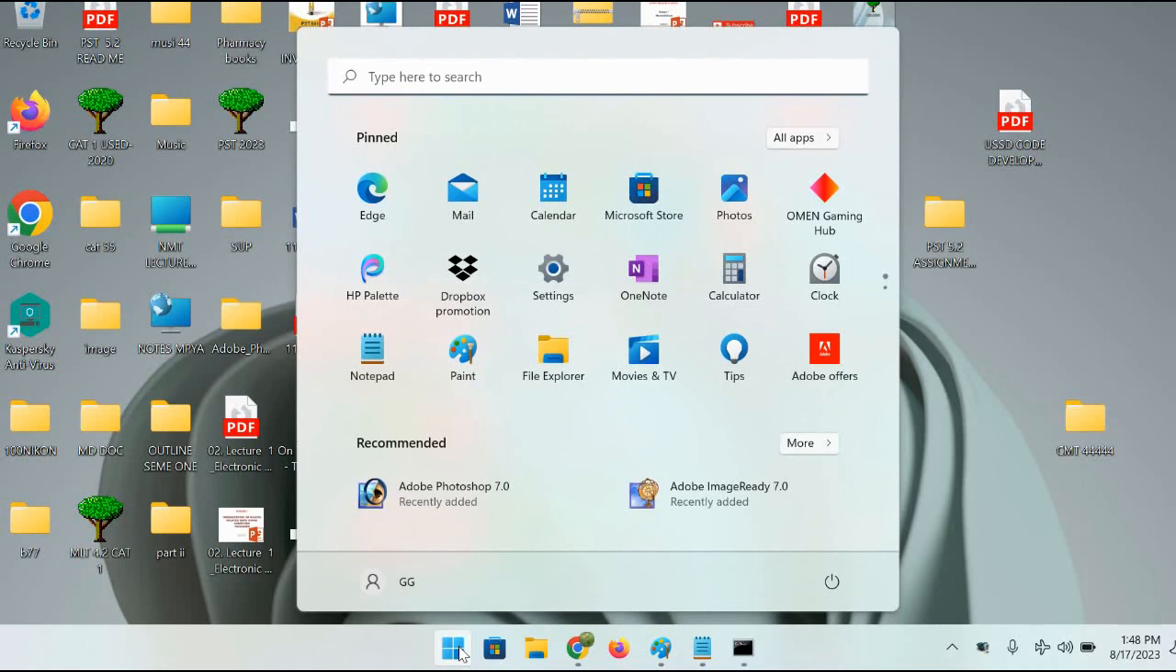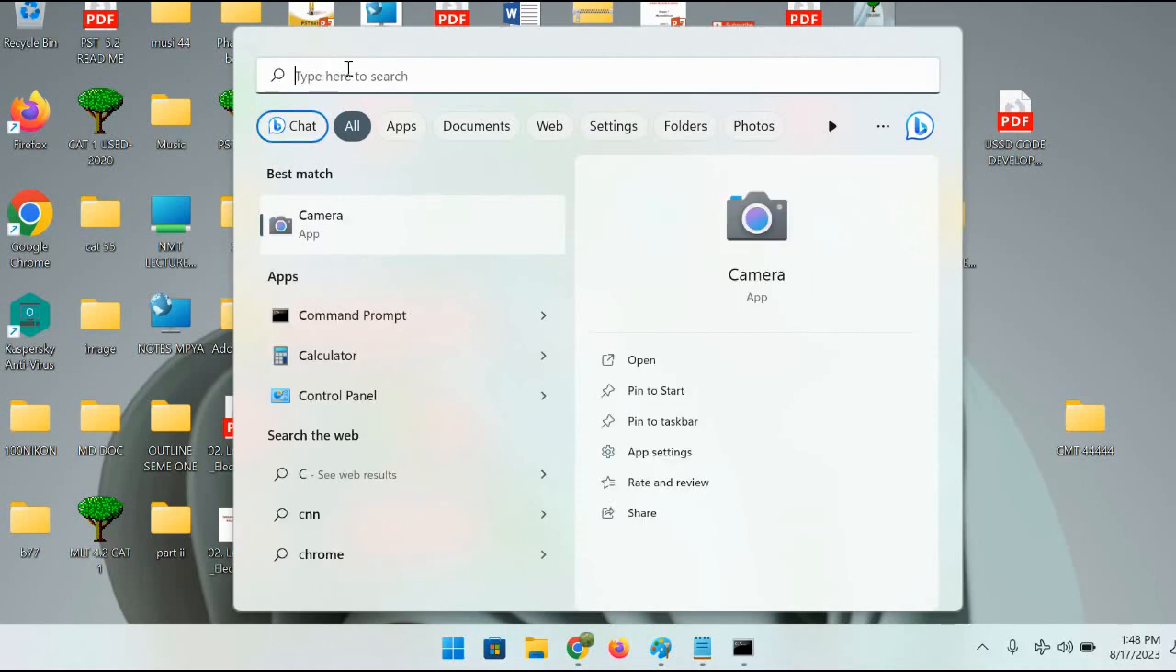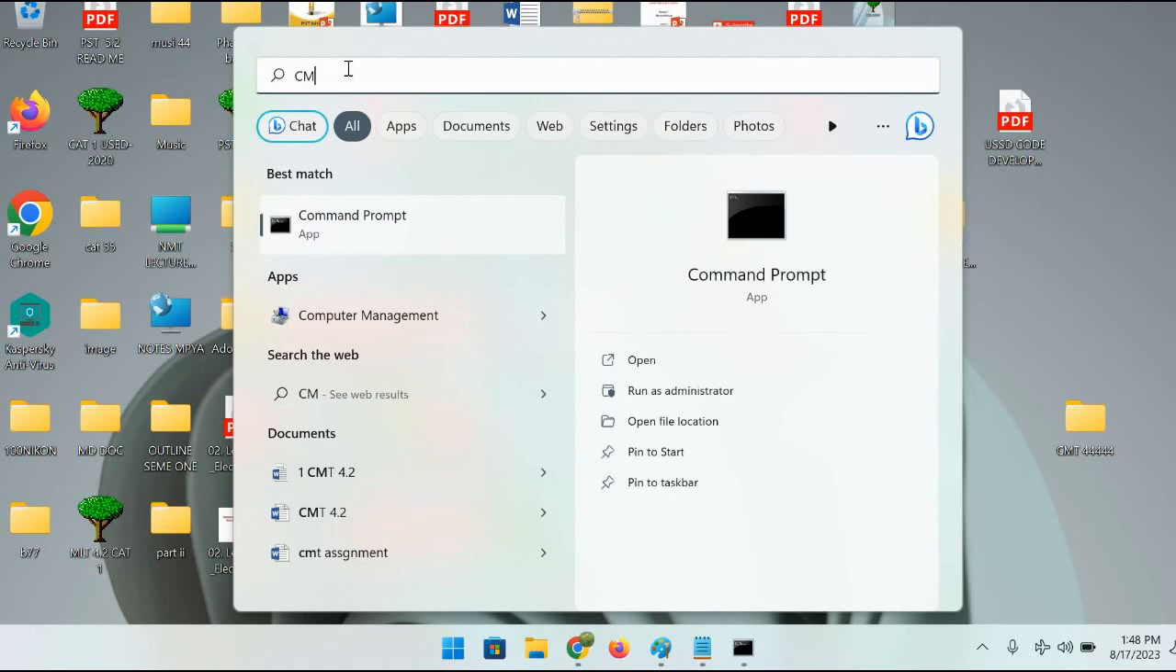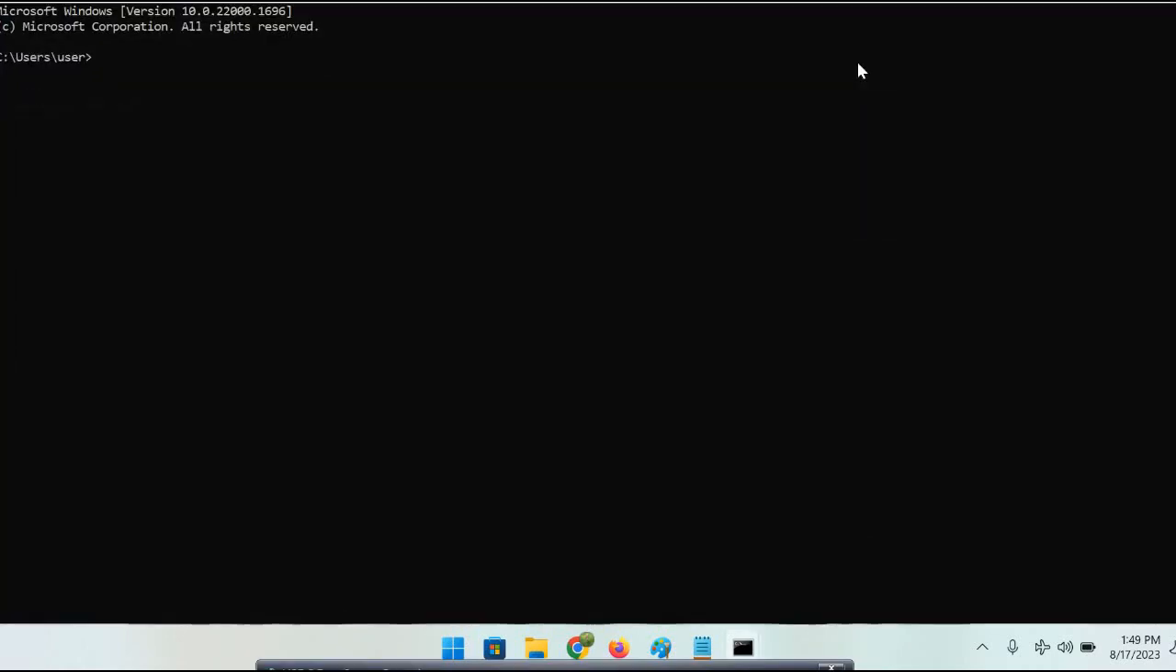Then type CMD. CMD means command. Type CMD in the start menu. Then you can see the command prompt there. Click on Command Prompt.